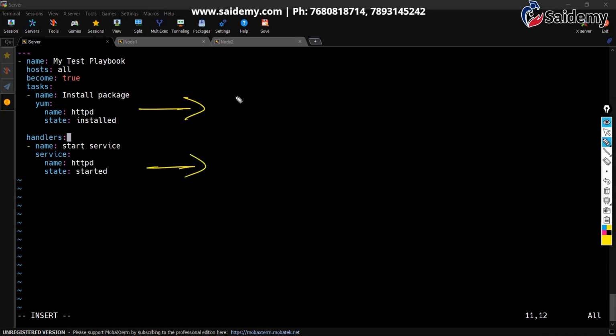If I run this playbook, assume that the package is not there. So first this will be installed. Once it is successful, then only it will call this one. Otherwise it will not call. But if you mention them as two different tasks, whether it is successful or not, it will call the second one. Let me prove it.